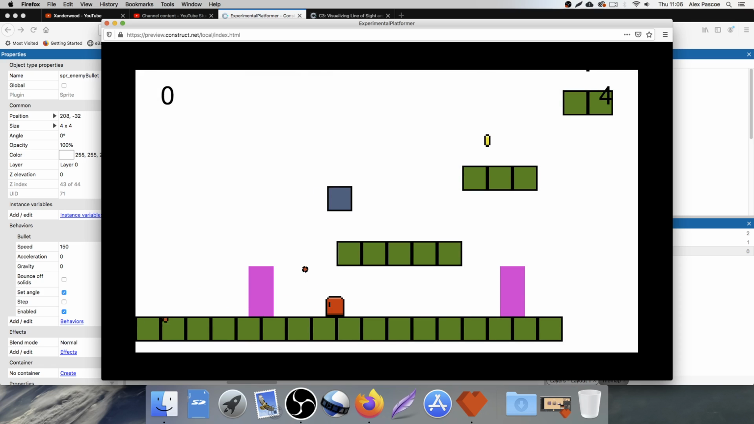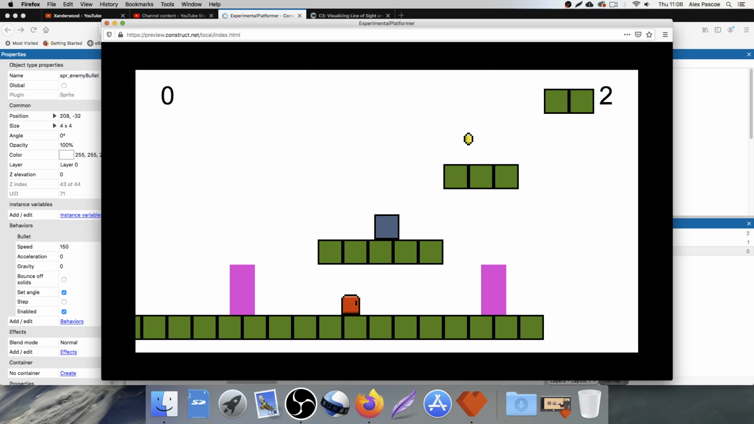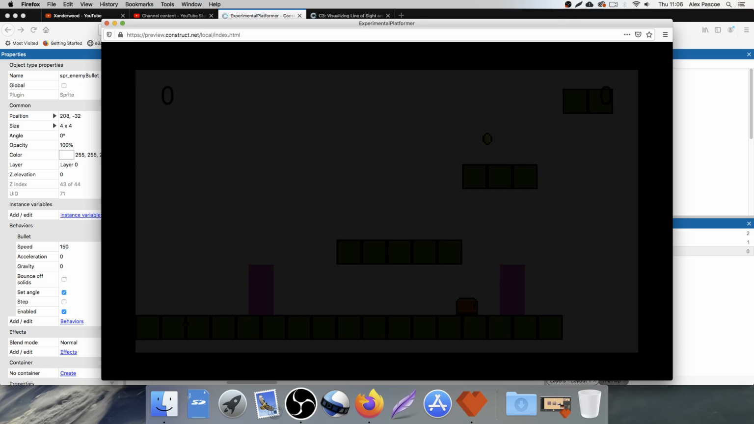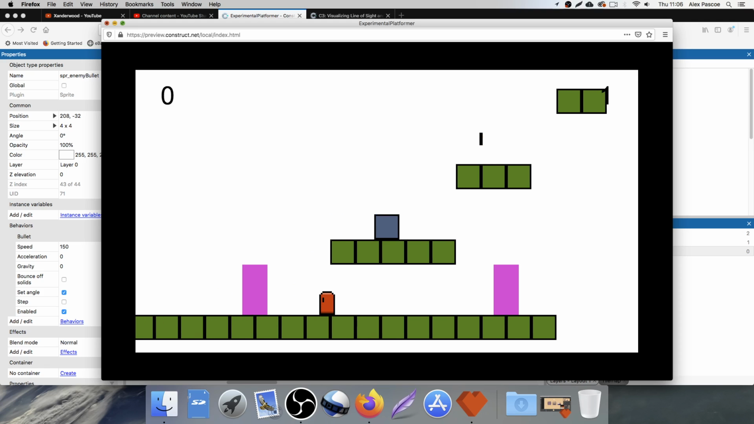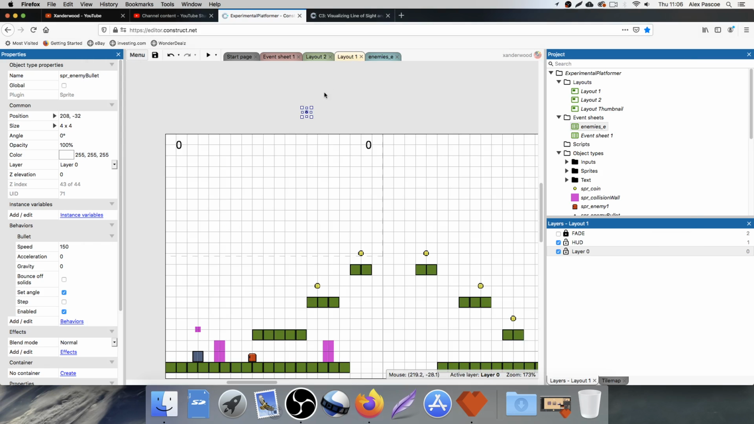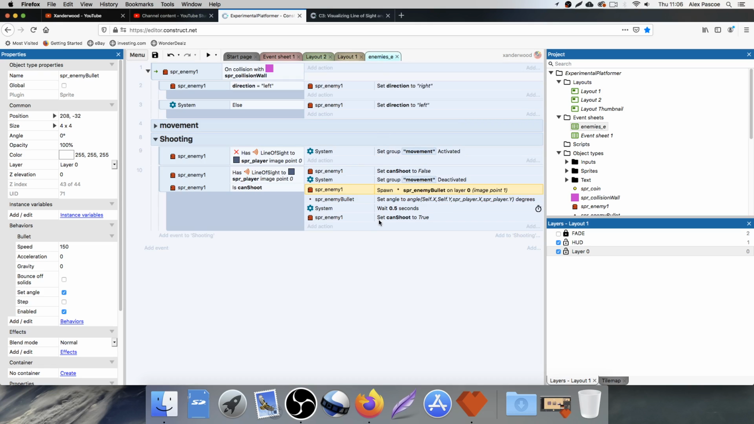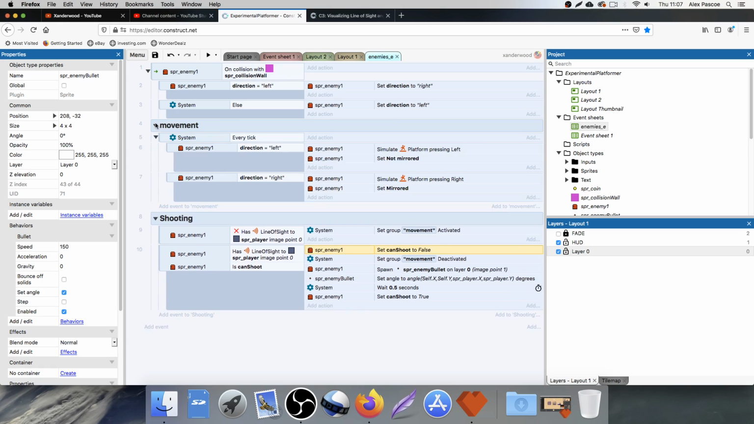He can see us, he's shooting. He can't see us, he goes back to patrolling. He can see us, he's shooting. He goes back to patrolling. The only thing we need to do now is change his direction to face us when he can see us, so it looks like he's looking at us. So if he has line of sight to player, we need to change the enemy sprite to either be mirrored or not mirrored.